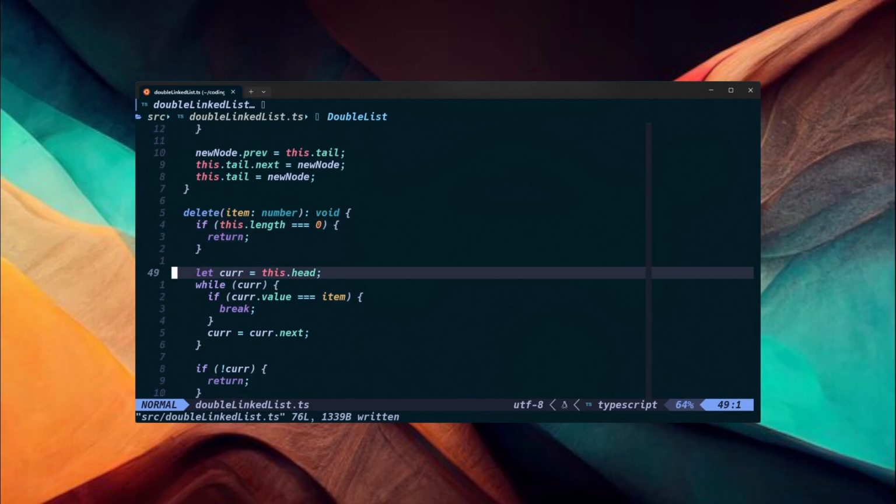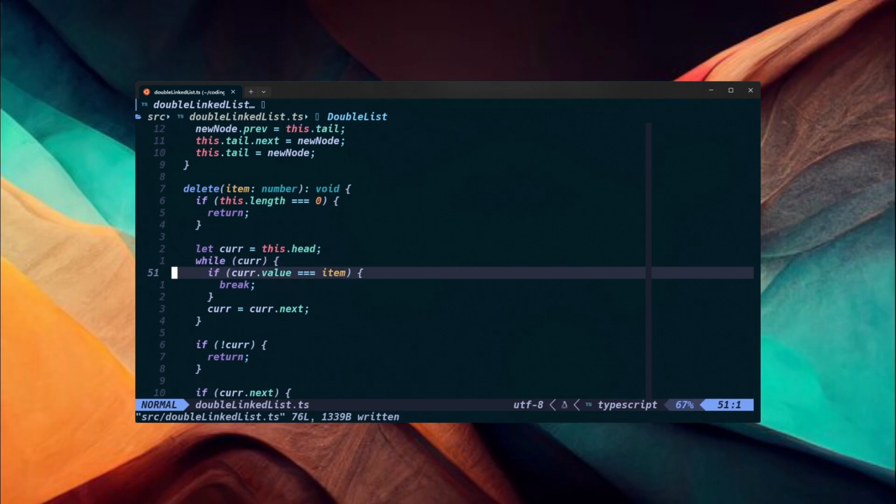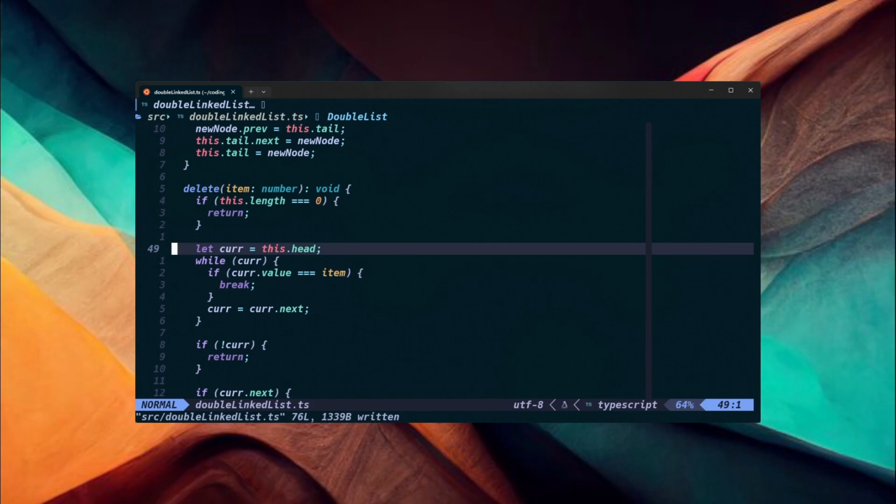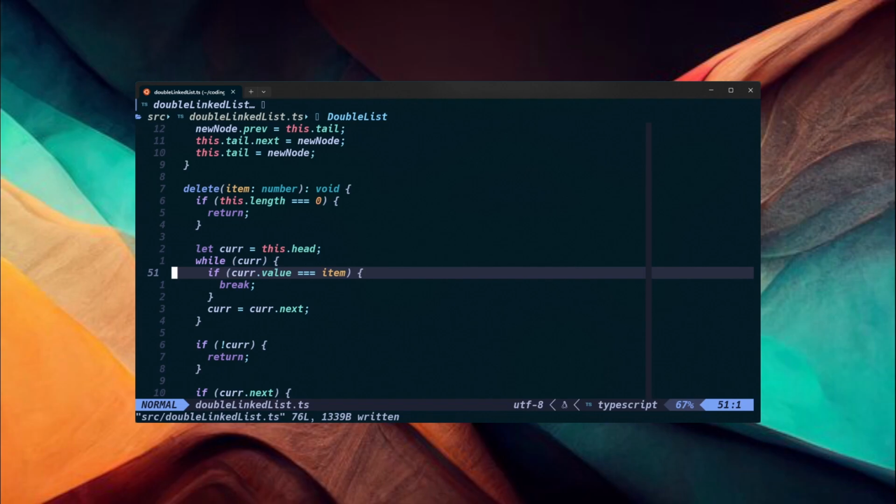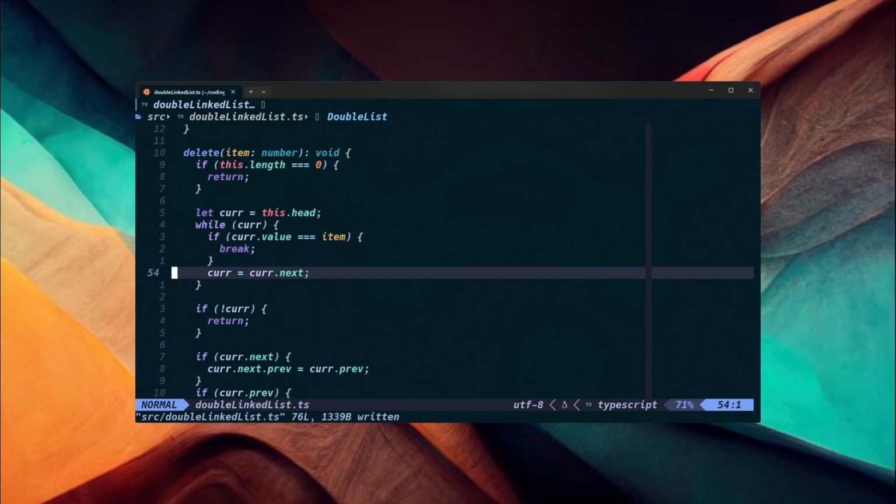So then we start the walking process. We first start at the front of the list, which is our head, which is current. And while that current is true, we're going to walk it. First case we check for is if the current value equals the number that we're looking for. If it is, we break out of this while loop. If not, we just keep walking. We go to the next node.